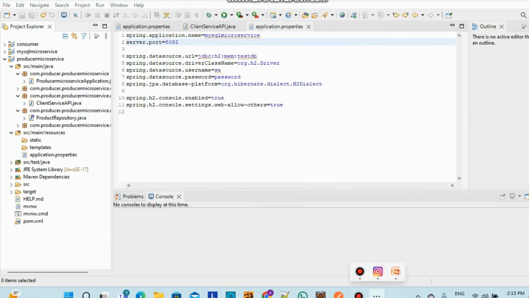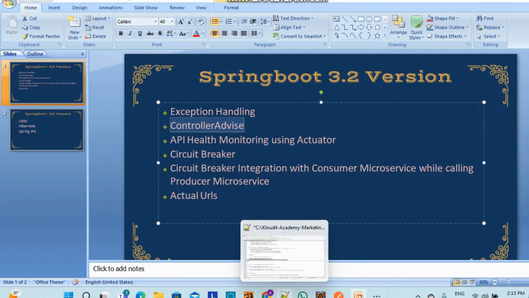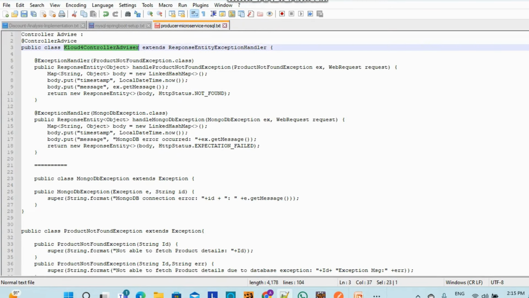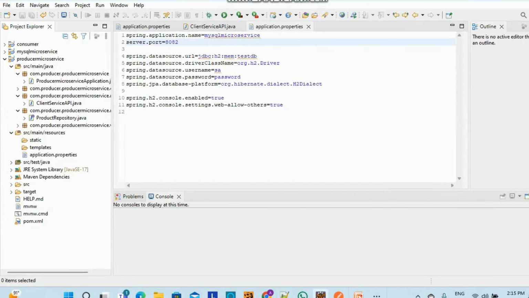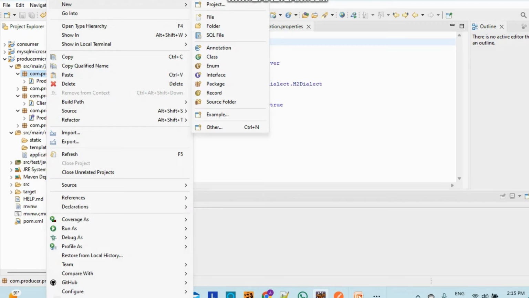Now we are going to implement controller advice in Spring Boot 3.0. First, what we need to do is go here. I already noted: create a controller advice. First create the exception. What exception are we going to handle? Let's say ProductNotFoundException, right? We are customizing the exception class. We are going to the producer microservice, because the producer microservice is fetching the product details, so only here we have to integrate our exception handling, right?